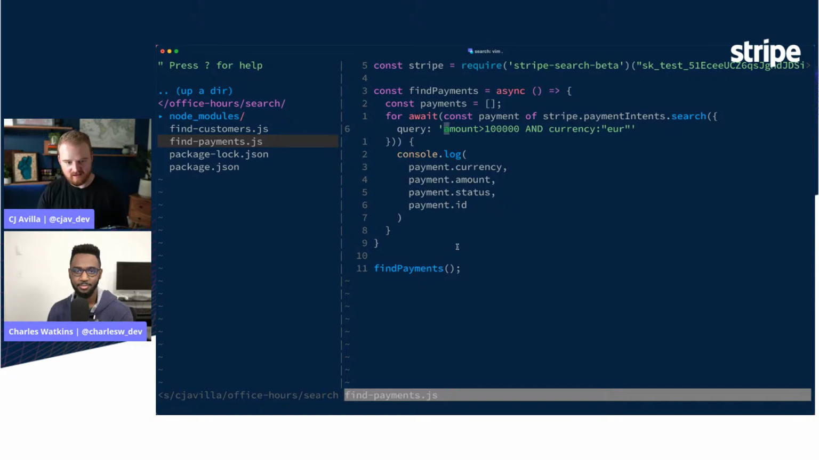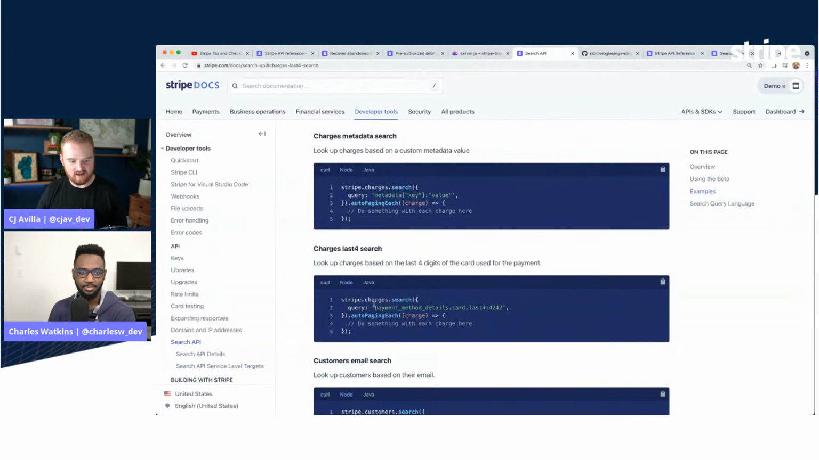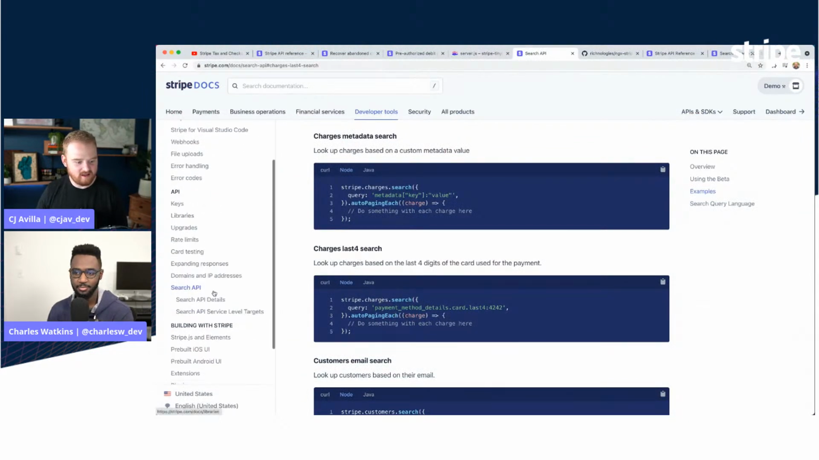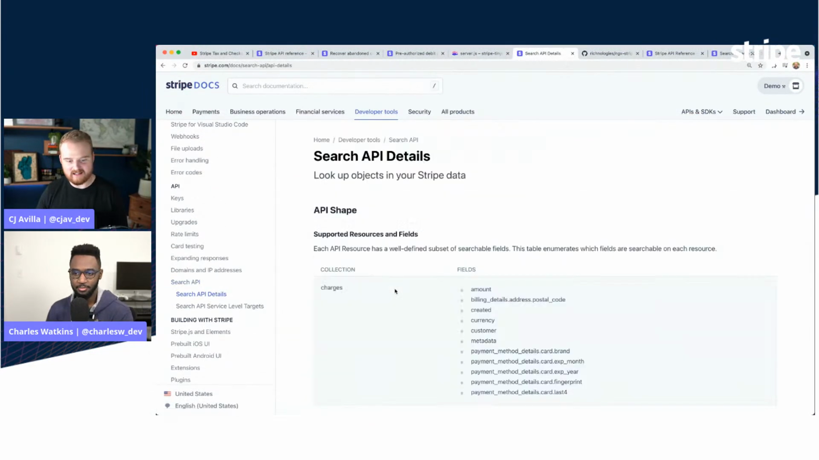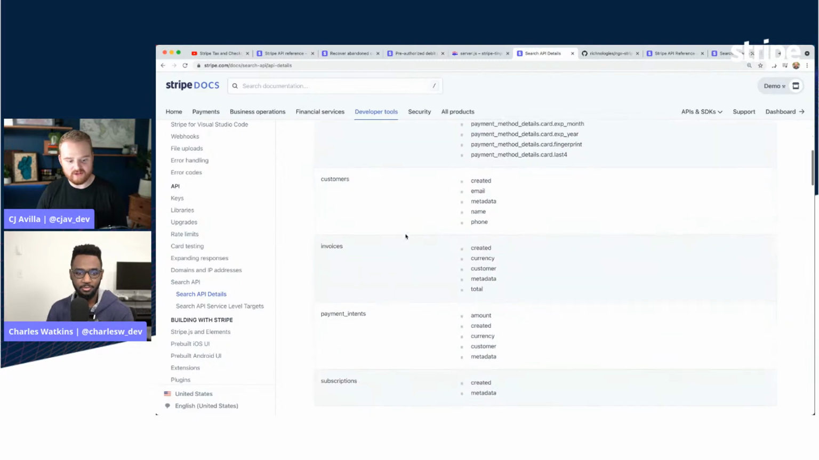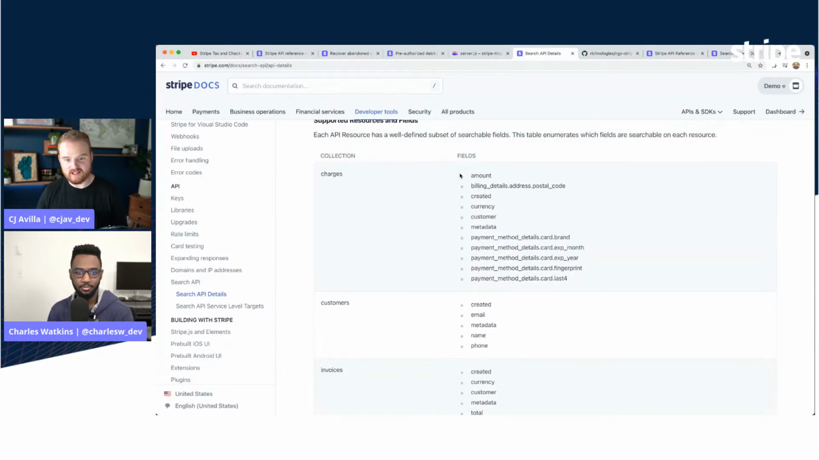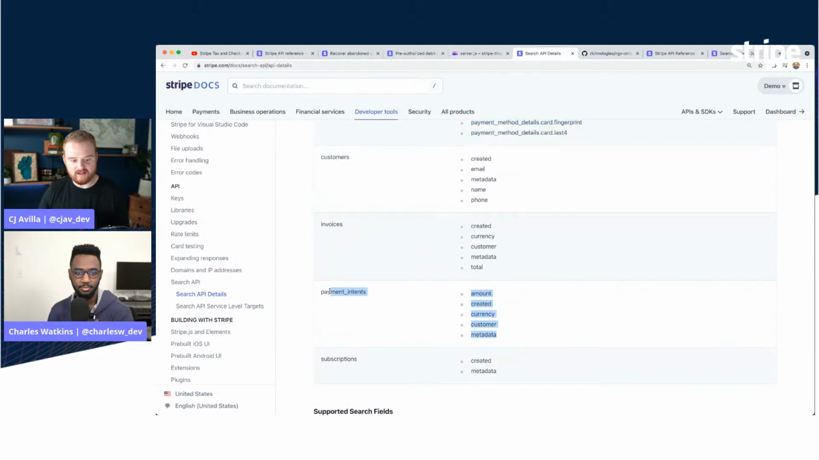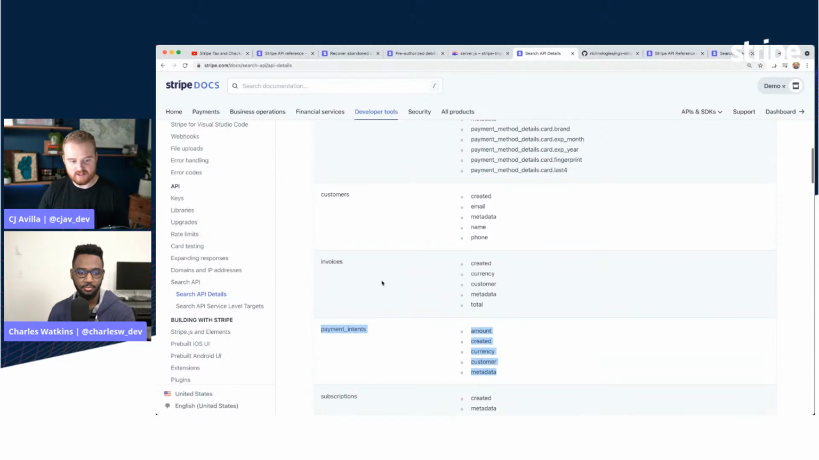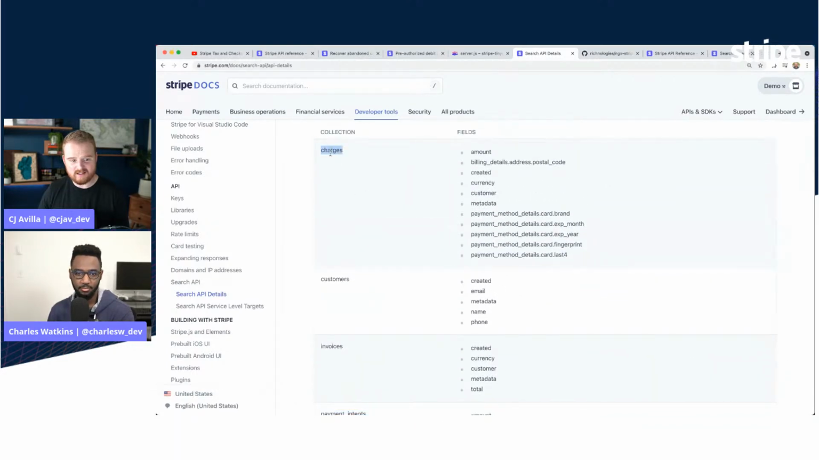Yeah. All right, so we've got payment intents here. And actually, I think in the search API details, we can take a look at all the different supported fields that you can search by. We've got several that are supported on charges, and then there are also many that are supported on payment intents, subscriptions, invoices, customers. The biggest supported resource with many different fields is actually charges.